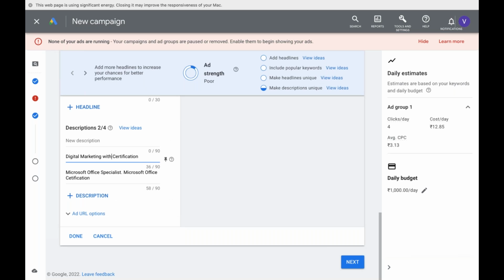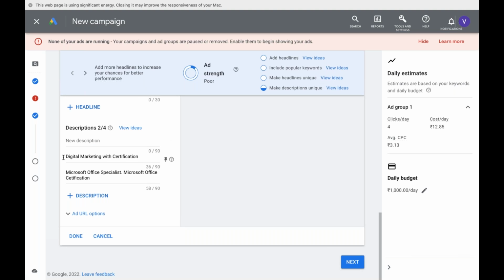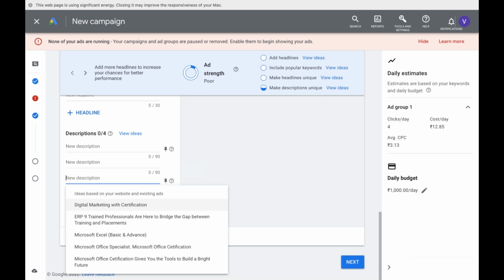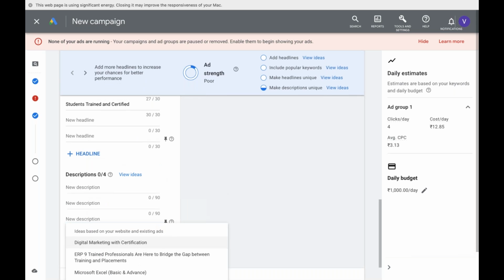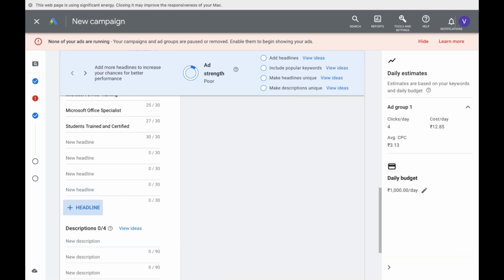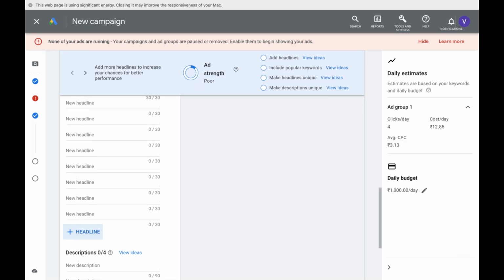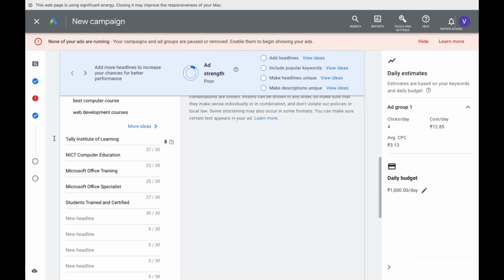See, when I click here, it's saying ideas based on your website and existing ads. If you've created ads before, or from the information on the website, it will be giving suggestions, and it has also filled in the form here. I think you can go up to around 15 here. I'll just come up with a headline.